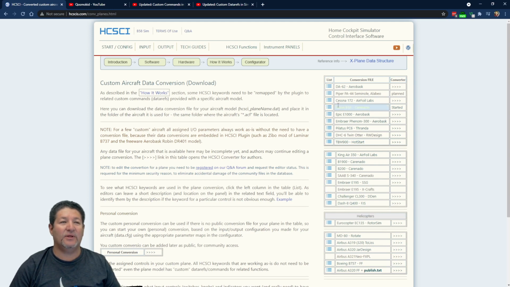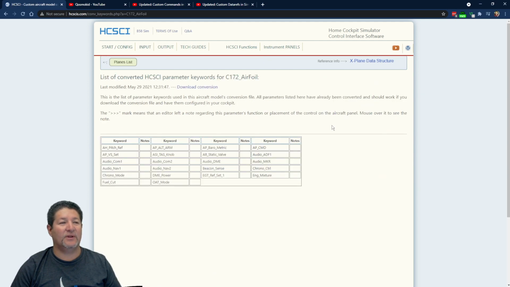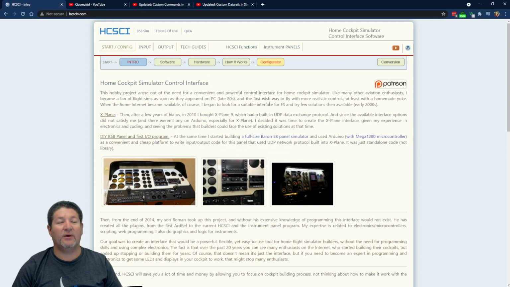I am the one who did the one for the Cessna 172, but right now it's not working. If you go to the link, you can see all the parameters that I changed to custom commands or data refs. But when you try to download the conversion, right now all it does is take you back to the home page. So you are not able to download my data conversion file.